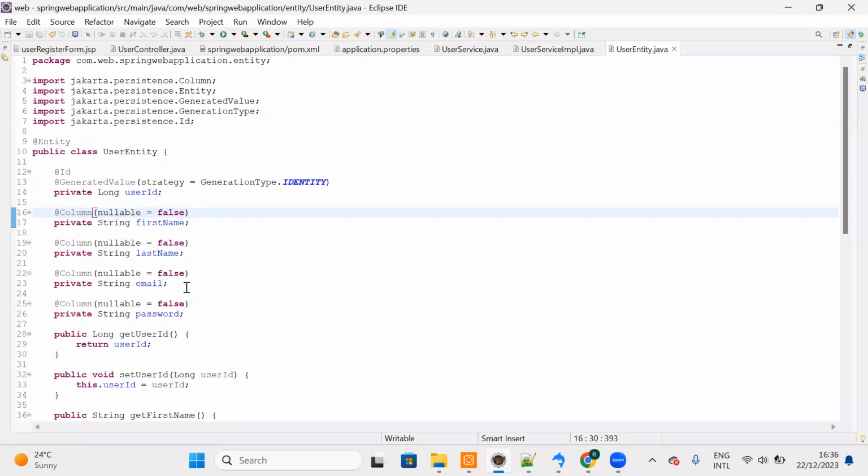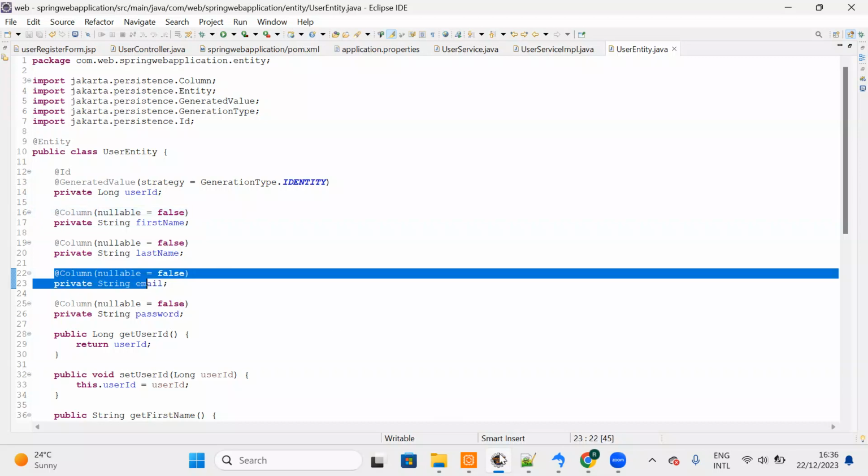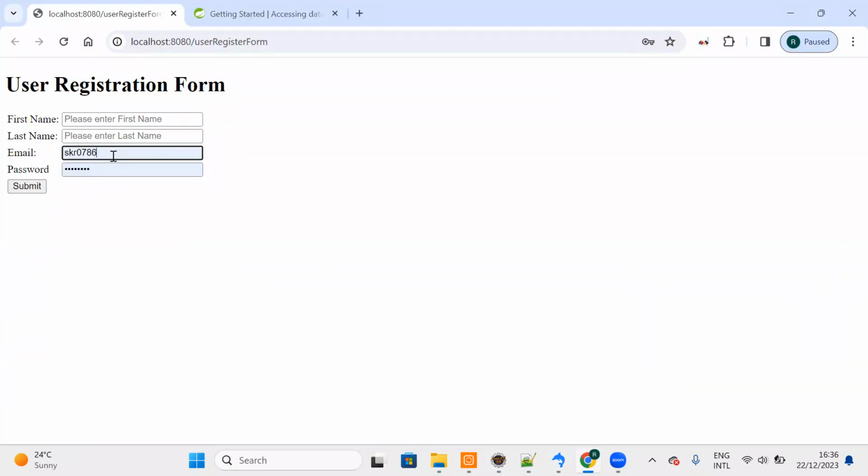And email: whenever you are registering with an email address, that email should be unique, right? A user may register multiple times, but we should not allow the same user to register multiple times. So we have to restrict that. Any user can register only one time with one unique email id. The moment the user is registered, we should not allow him to register again.